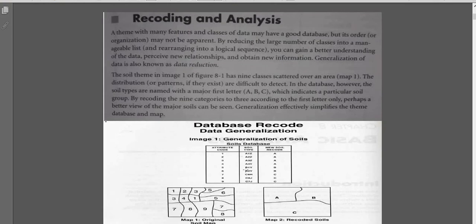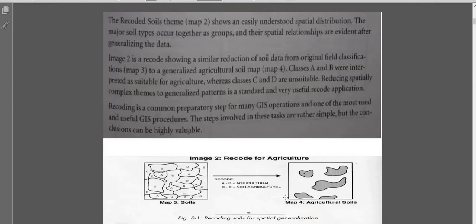If you see the table, we have 1 to 4 as A class, then 5 and 6 as B class, and then 7, 8, 9 as C class. Then we can recode them. I mean to say 1, 2, 3, 4 are A, 5, 6 are B, and the area of 7, 8, 9, this whole area, will be recoded as C. So this is a complex structure.